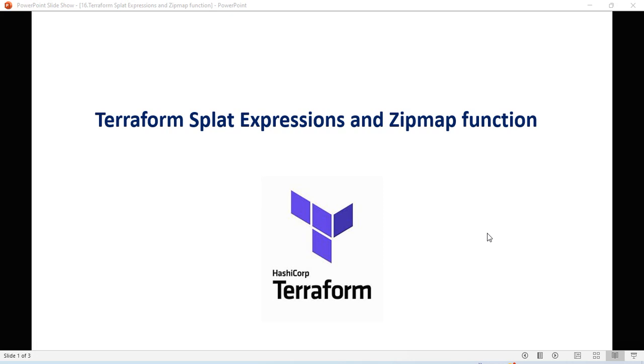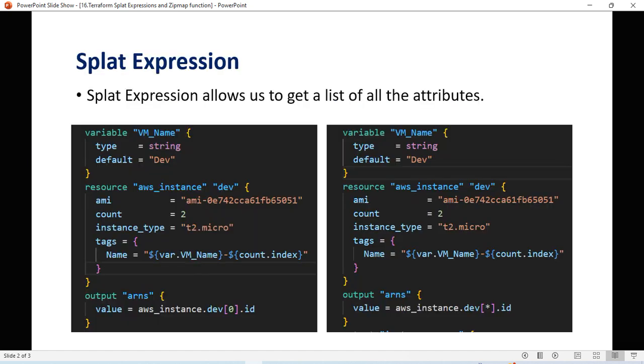So in today's video we are going to discuss Terraform splat expressions and the zipmap function. So what are splat expressions? Splat expressions allow us to get a list of all the attributes. What do we mean by attributes? Attributes are the fields in a resource, data source or provider. They basically hold the values that end up in the state. So in simple words, attributes basically store the value.